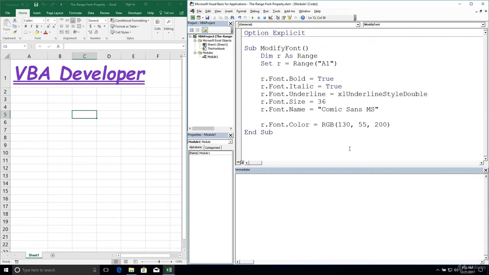We talked about the font property on a range object. The font property returns an object of its own. We call that font. That font object has a whole bunch of properties on it: bold, italic, which expect booleans. We have underline, which expects a predefined constant. We have size, which expects an integer to represent the size of the font in pixels. We have name, which represents the actual font that we want to use. We can use anything that we have available to us in Excel.